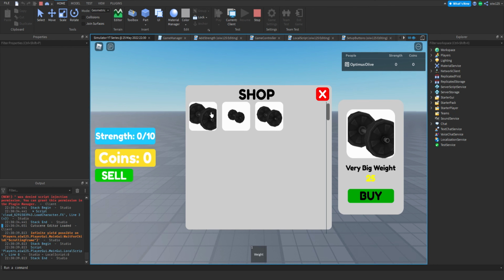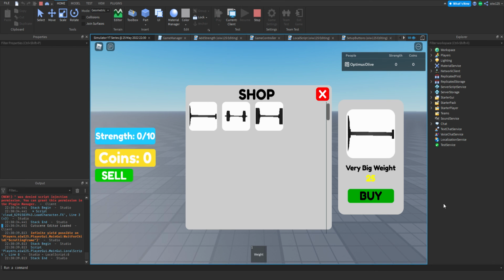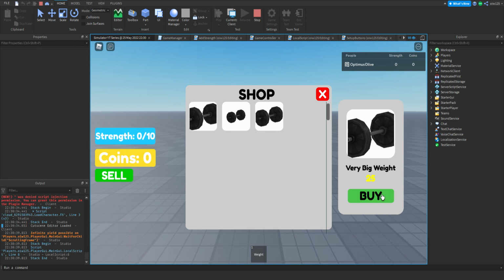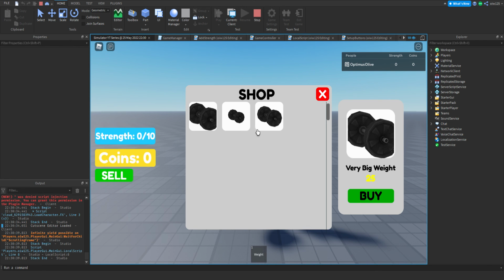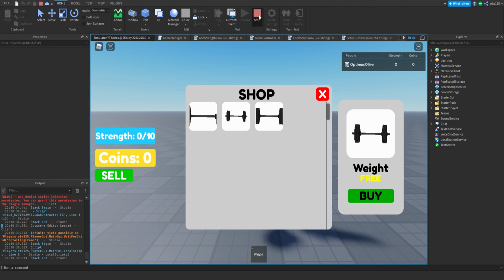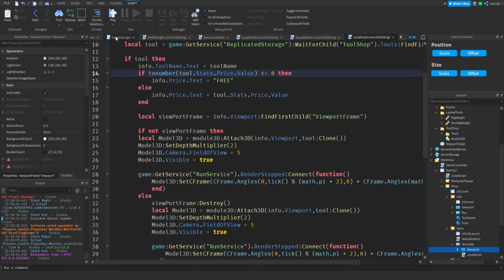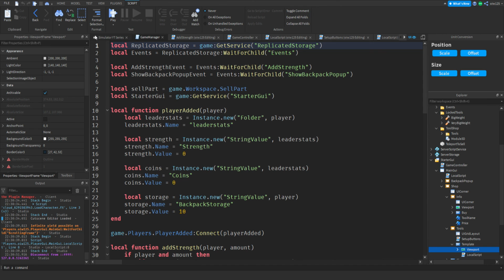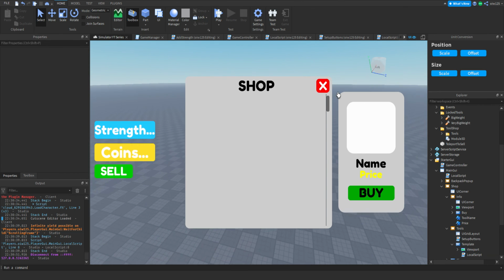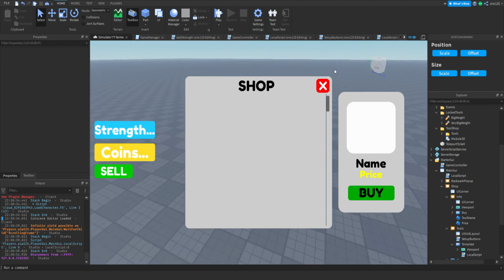And in the next video, we're actually going to make something happen when you click this buy button, and you'll receive the tool and everything. But for now, that's it for this tutorial. It's been pretty long, but we got something good going.